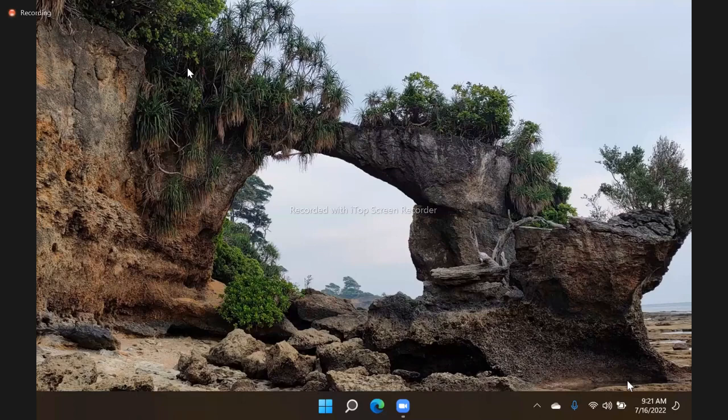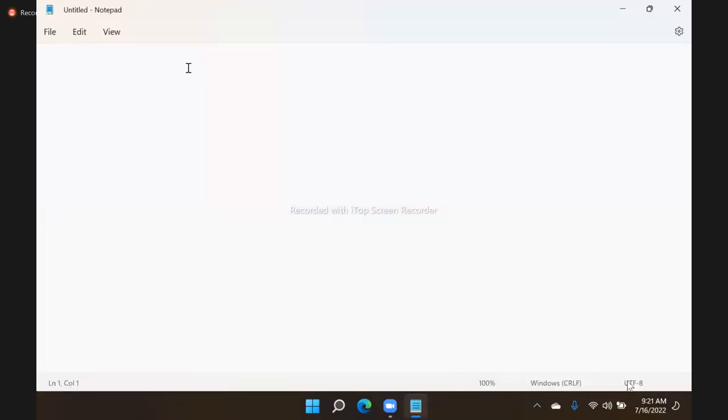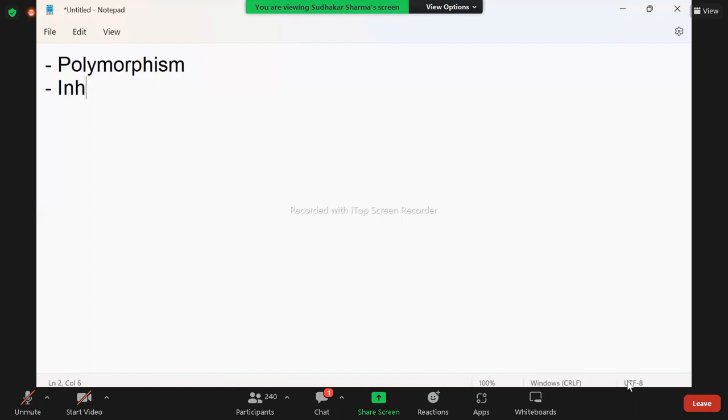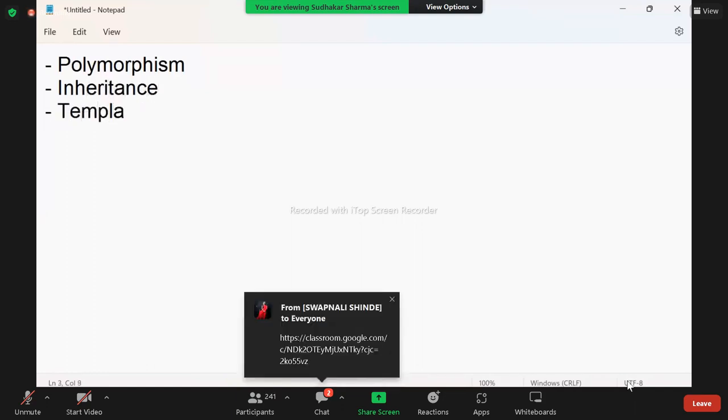Good morning, everyone. So last session we discussed two important things: concepts. We learned about what is polymorphism, and we learned about inheritance and templates. Templates is nothing but abstraction. We discussed how to handle them.